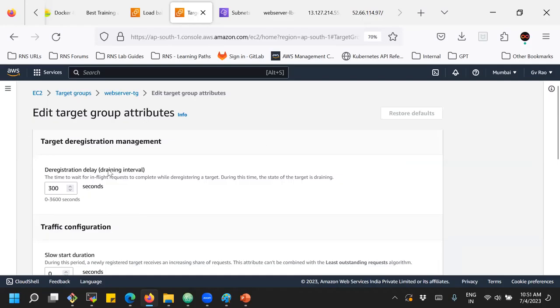Yeah, here you can see there's some deregistration delay. That means during the draining time, what is the time that is available? Almost 300 seconds. Suppose any instance is being removed from this target group, what is the time to wait for in-flight requests to complete? Because any request which is being processed has to be completed, right? So the default deregistration time, that means completely removing that instance from this target group of the load balancer, is configured with 300 seconds.